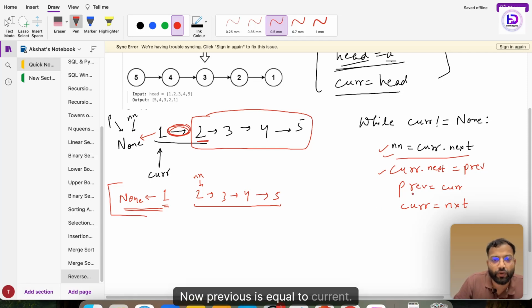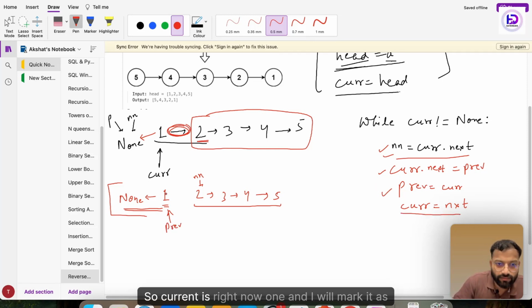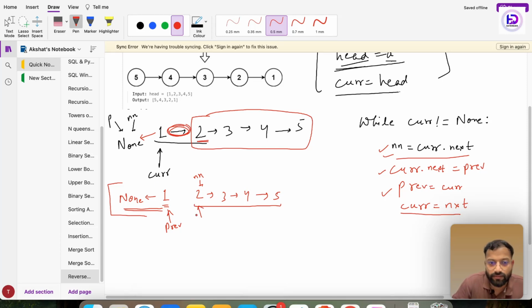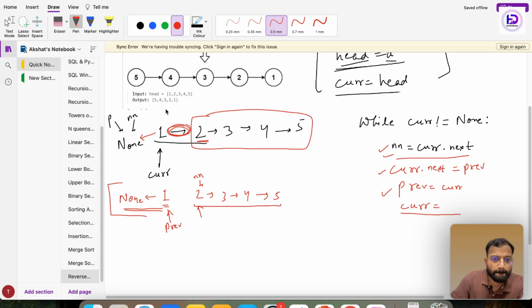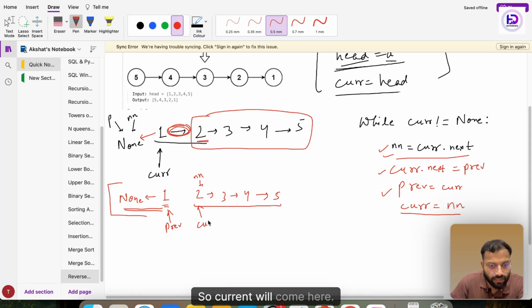Now previous is equal to current. So right now, current was at 1, so I will mark it as previous. I hope you understand. Then current is equal to nn. Current is right now 1, and I will mark it as nn. Sorry, it's my bad, it should be nn, not nxt. So nn is this, so current will come here.